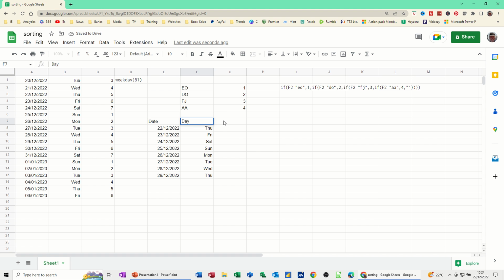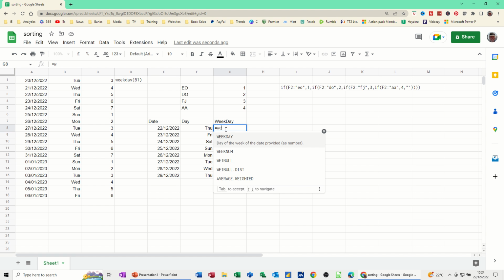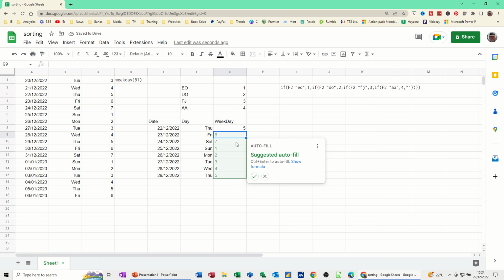If I want this to be sorted so all the Mondays come first, or Sundays come first, then Mondays second, and you can change that order, I need to do another thing. So I'm going to put weekday as a title here. I need to know what the weekday is of that date. So basically Thursday should be the fifth day of the week, Sunday being the first day. So the function is equals weekday, and then click on the cell. Press enter on that, it comes up with 5, and then I'll do control and enter to fill that down. So now I've got the days of the week.